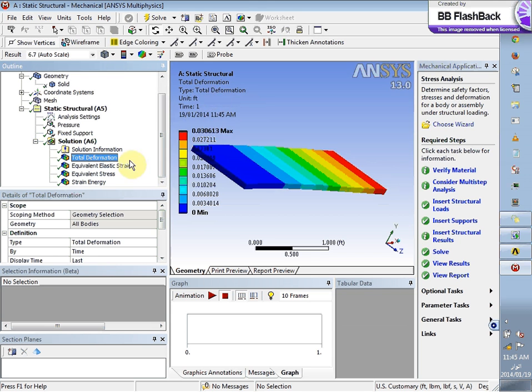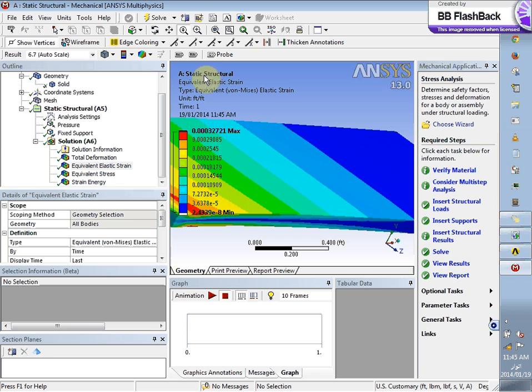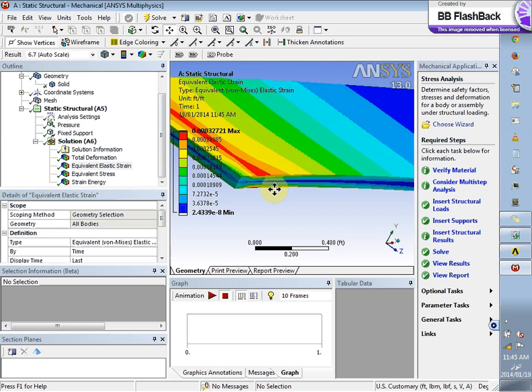This is the total deformation, equivalent elastic strain. You can see the variation not only on the surface, but you can also see depth wise. Let's zoom it up. Let's move it to see more detail. So it's also showing you how the information changes with depth. It's far beyond what SAP tells you.